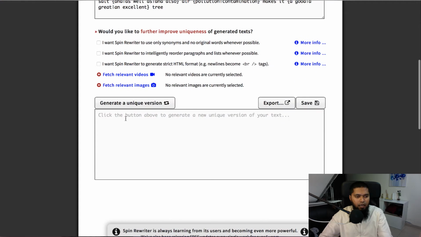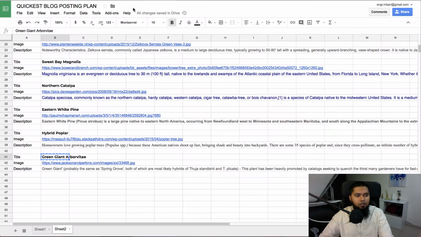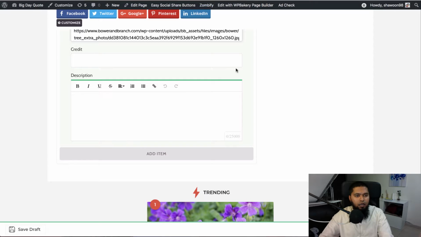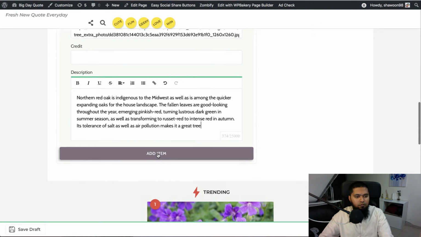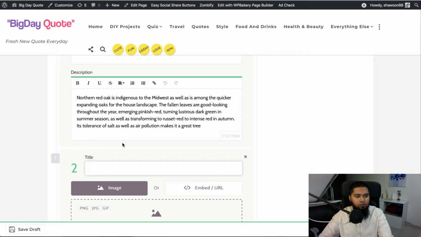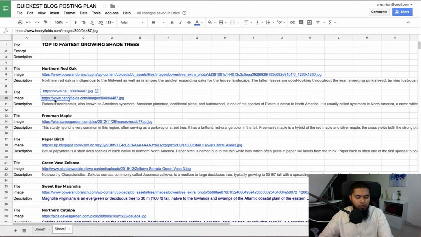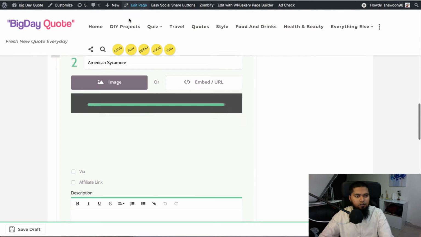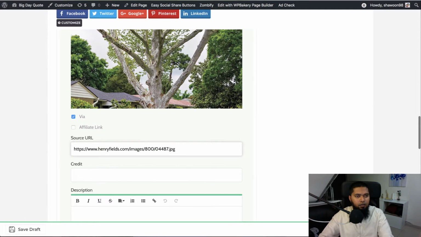Awesome, it's ready. And generate unique version. Awesome. Control C and go back. Control V here, and we want to add this here. Add item. Now this will be number 2. Copy the URL of the image, get by image, Control V, hit via and Control V.